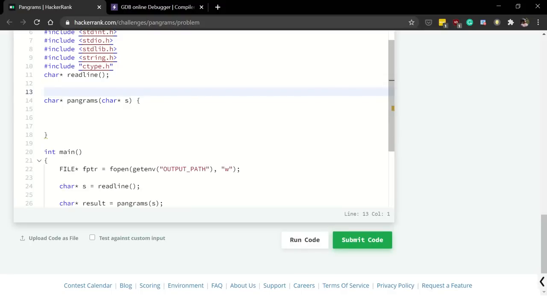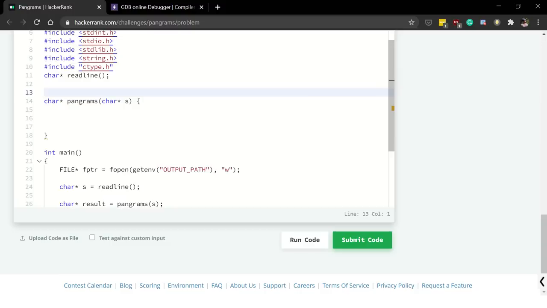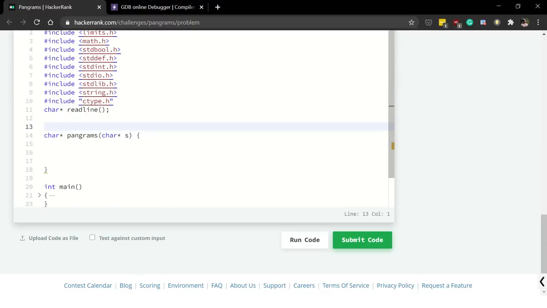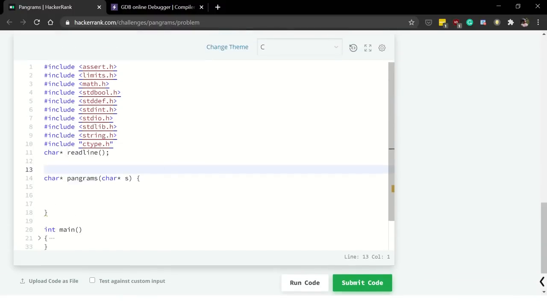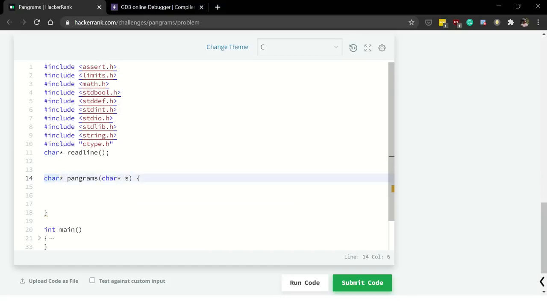This int main function is going to take the, you can see here, readline. It is going to read the input and pass it to a function called pangram. Okay, so that pangram is the function that you have to write. This is the function. This function will return char star, that is, it will return pangram or not pangram, and it is going to get s. So s is the string.